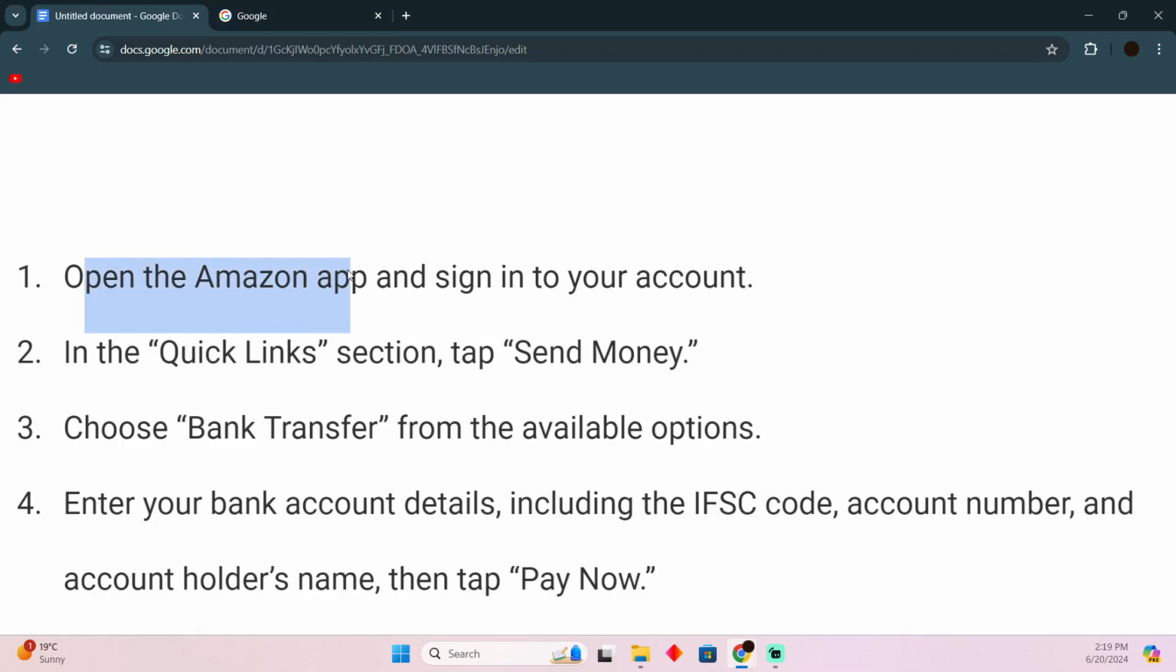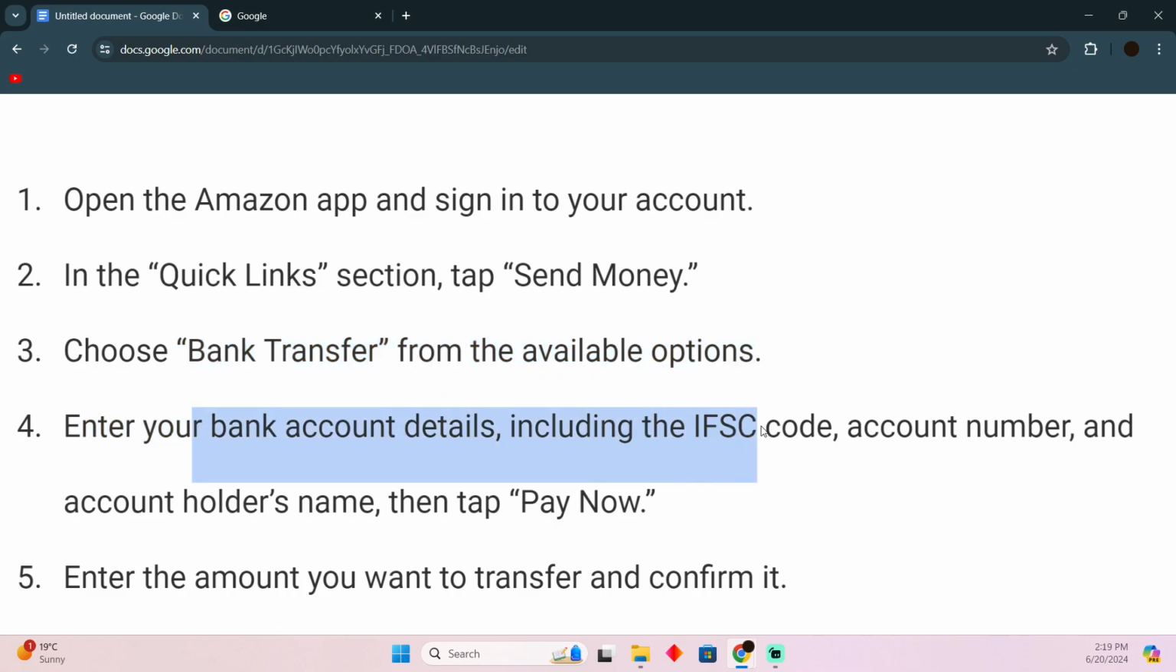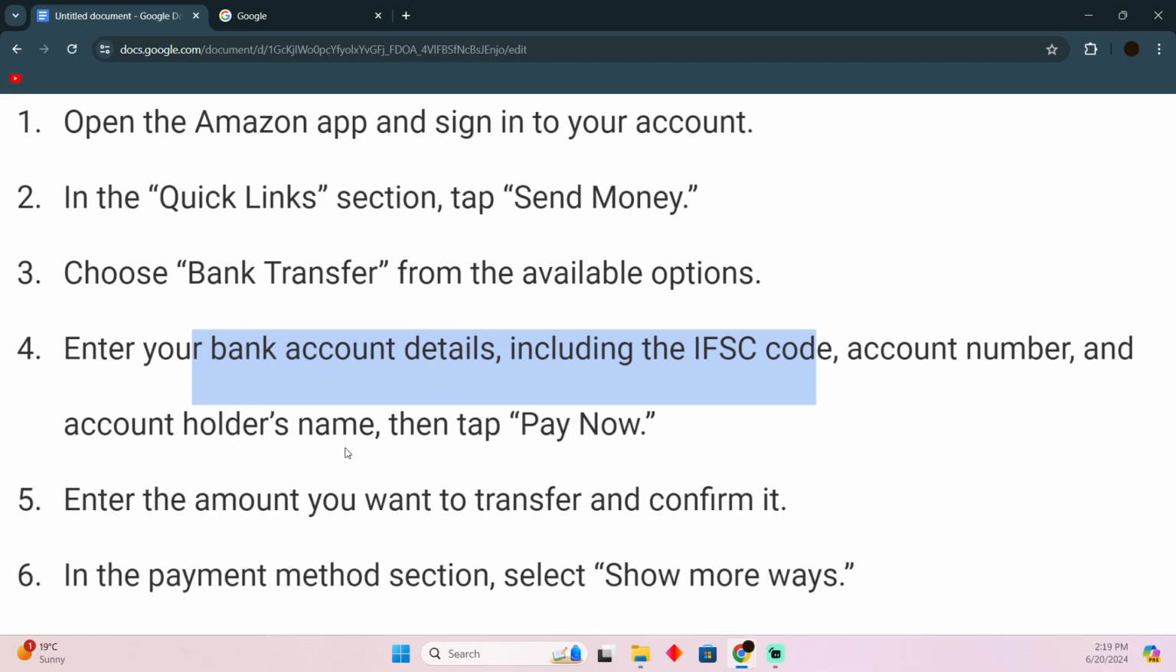First things first, open up the Amazon app and sign into your account. Now, in the quick links section, tap on send money. Now choose the bank transfer from the available options and then enter your bank account details, including the IFSC code, account number, and account holder's name, and then simply tap on pay now.